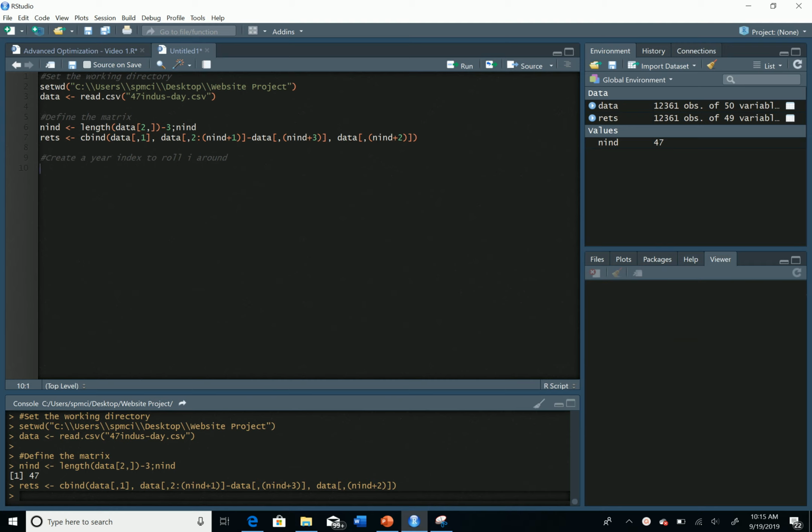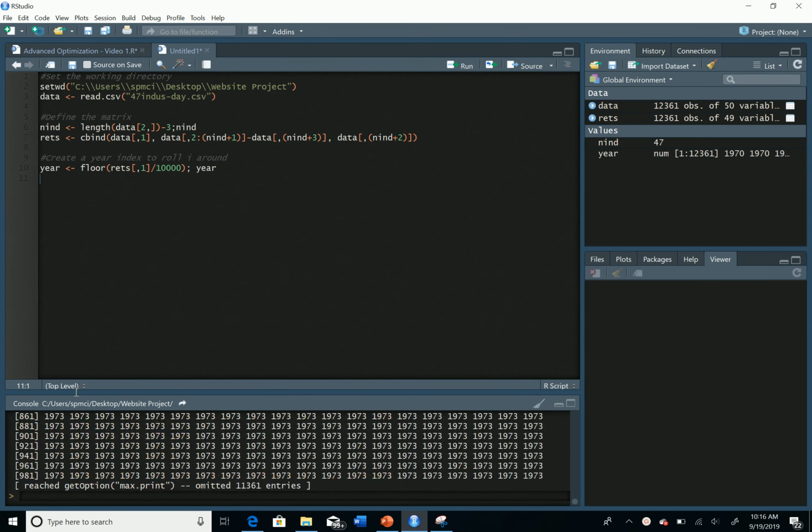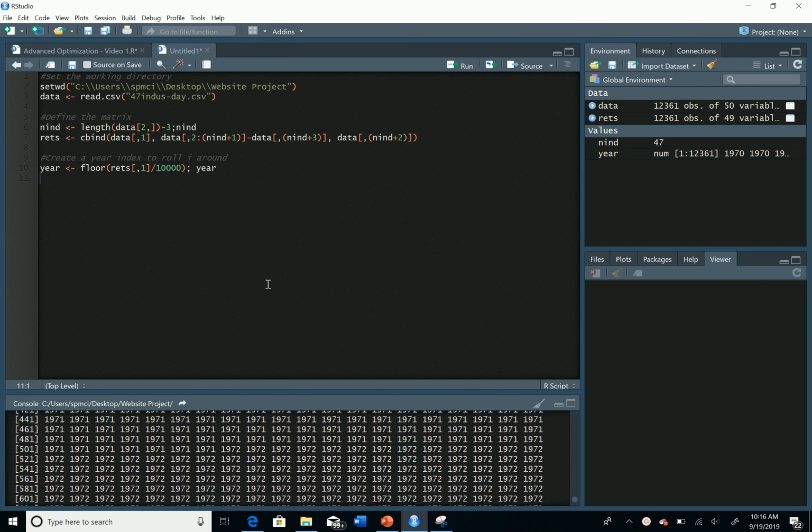So we're going to assign the variable year, and then we're going to use the floor function, which is part of the rounding family. And this is essentially just rounding the integer down to the next whole value. And then we're subsetting on the first column in our returns matrix, and we're dividing by 10,000 just to get the year. And now if we populate that in the console, we can see that each daily observation has its own year that can be looped around. And then we're going to assign a vector of 1s, and we're going to assign that variable IVEC.